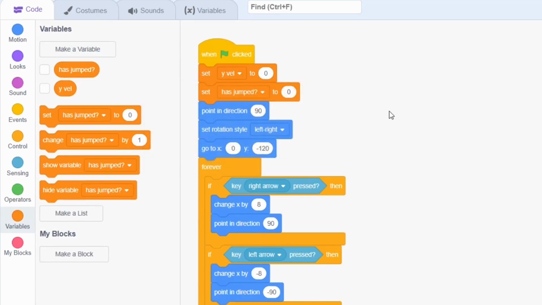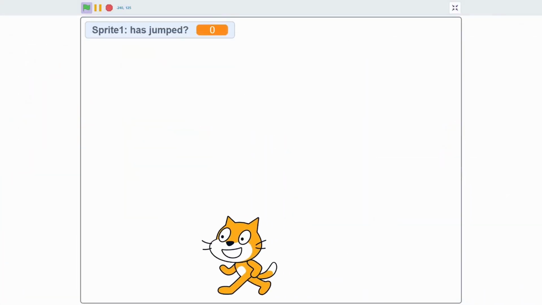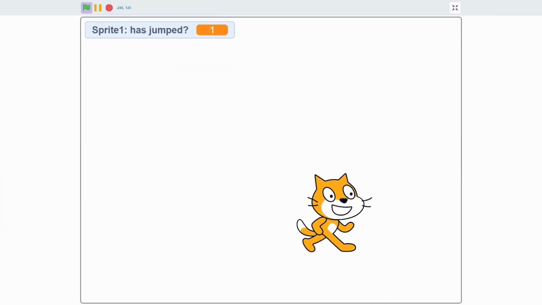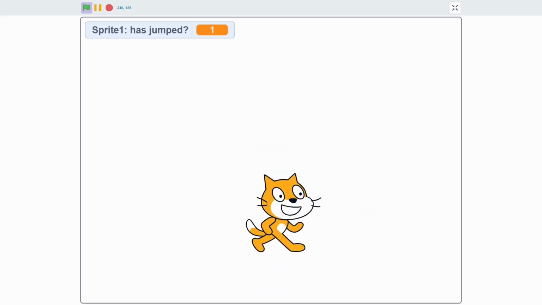The sprite isn't moving along the y-axis, and 0 represents false in the sense that the cat has not jumped at this point. We'll use the hasJumped variable in such a way that it will be set to 1 while the cat is in the air and 0 while the cat is on the ground.